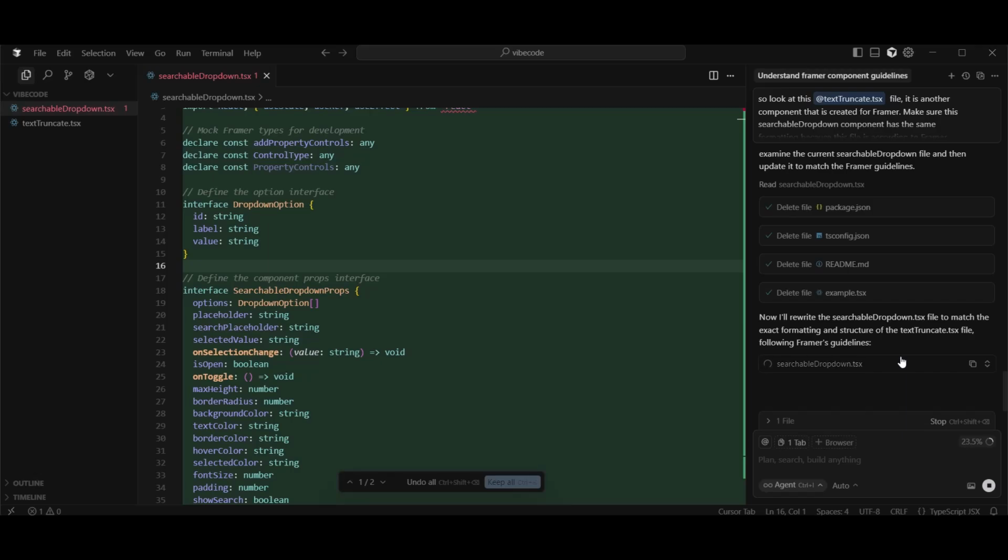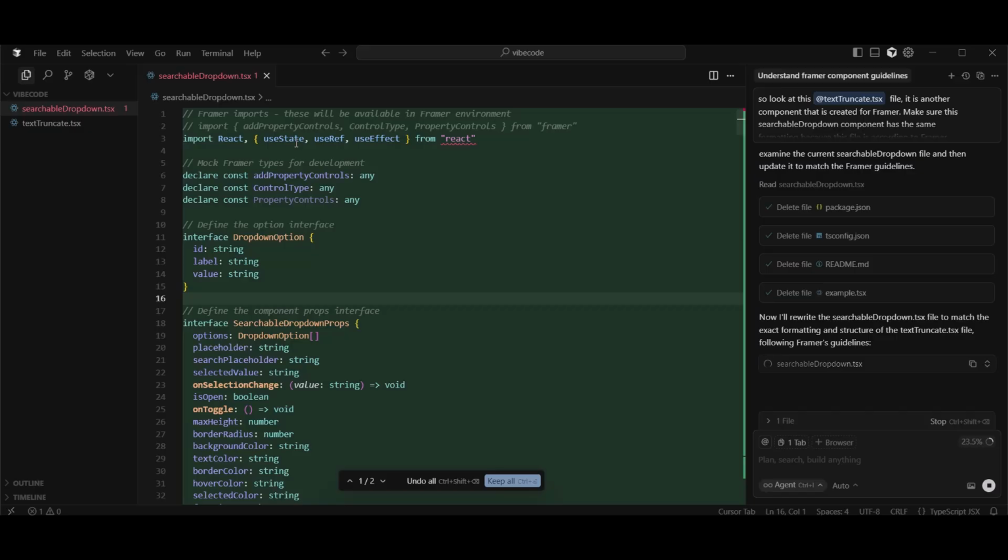Okay, so it's rewriting the file, right? Because as we know, we have built so I think these will be right. So this line that you see on top should be the actual Framer line instead of this mock Framer type for development. So we don't really need those. We are going to test this component directly in Framer, so we don't really need any extra or custom testing for this, right?